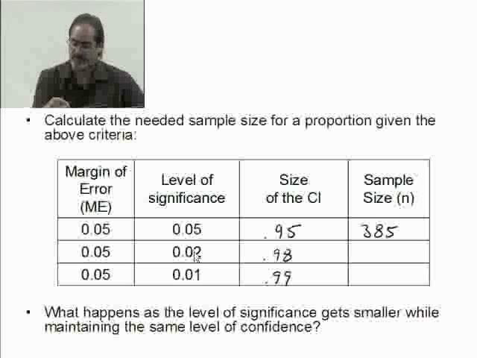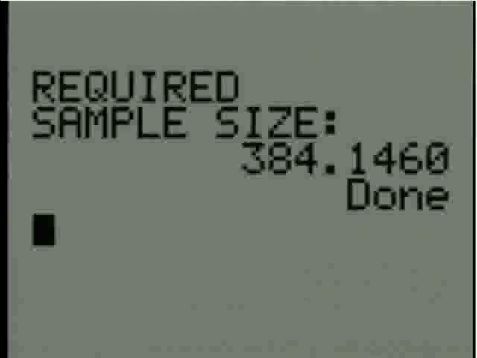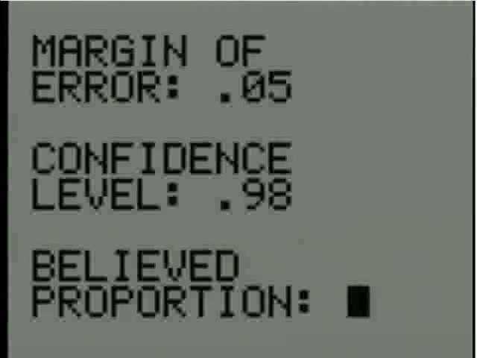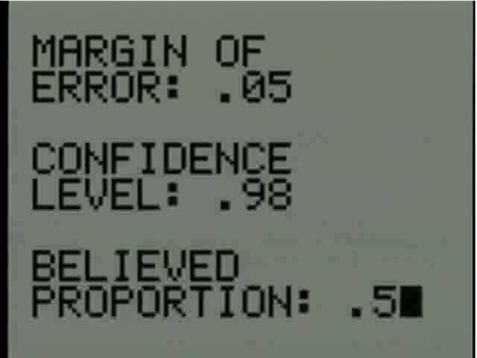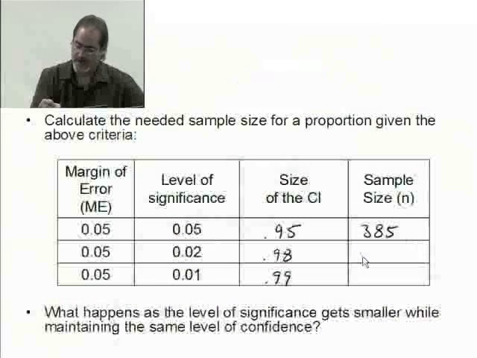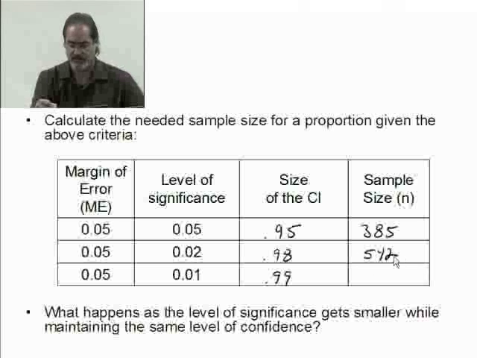Now, we're going to change that significance level. Let's go back to the calculator. To the proportion. The margin of error is now 0.05. It didn't change. The confidence level did change. I went from 0.95 up to 0.98. So I'm more certain that the parameter is going to be actually in there. And my belief proportion is still 0.5. Now I went to 541.18. So what would I record? I would actually record 542. This is the sample size I would need to get.